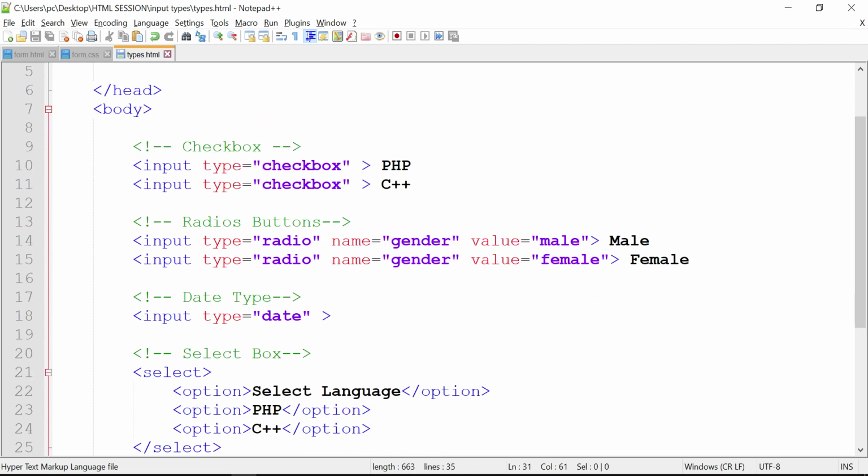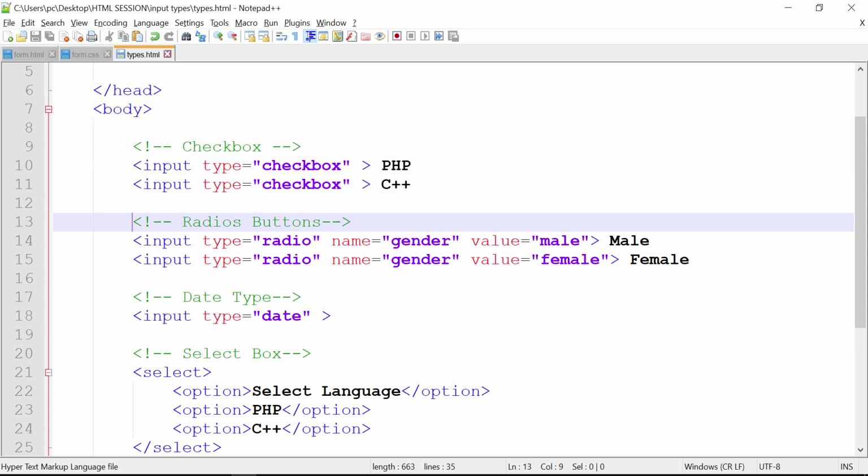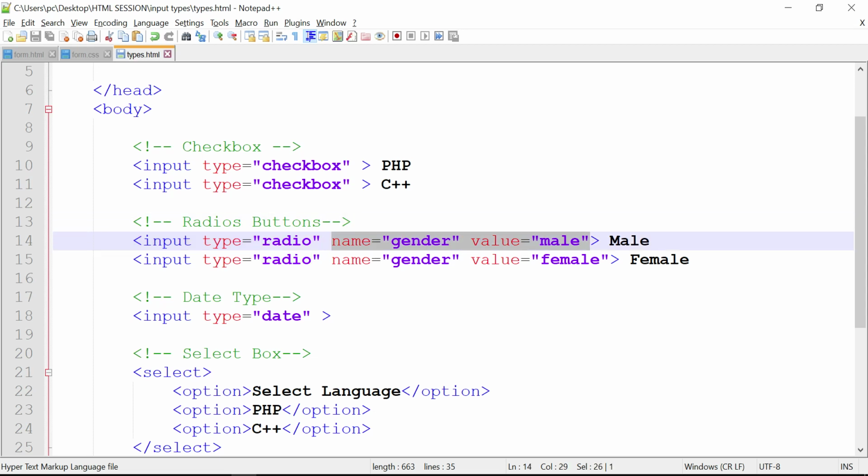This is clearly mentioned here: to create a checkbox we just have to give the input type name called checkbox. I will show you the output also. See, the first one is our checkbox, PHP and C++, multiple options we can select. And the second is radio buttons. You simply have to write input type radio. And in the case of radio buttons, these two attributes are mandatory.